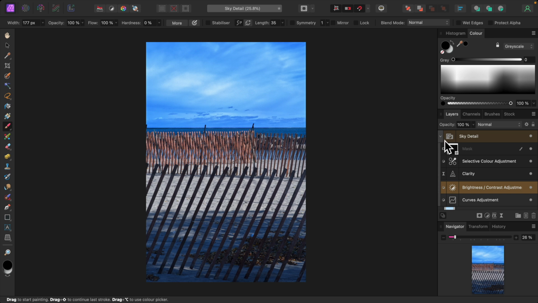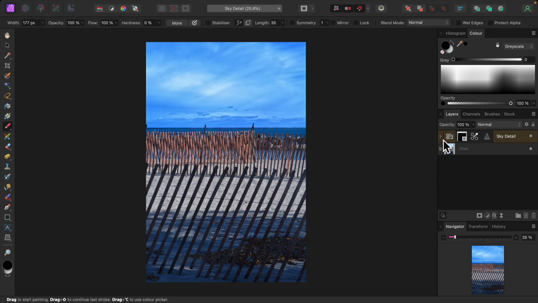Looking good indeed. I'll turn the sky detail group off and on so you can see what I've done more clearly. Night and day, impressive. Foreground and sky are now balanced in terms of detail, and the photo is definitely more interesting. You can use this basic approach as a guide to bringing out distant details in your own photos. Thank you for watching.